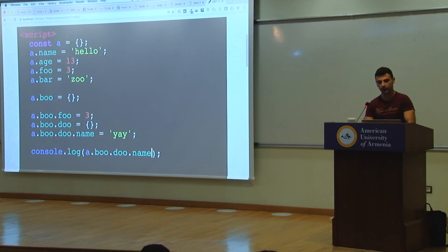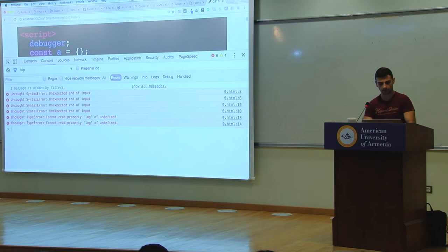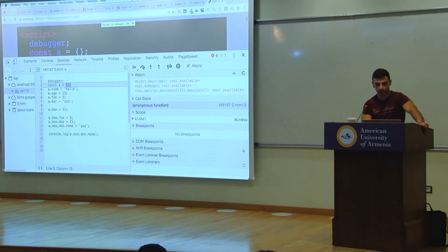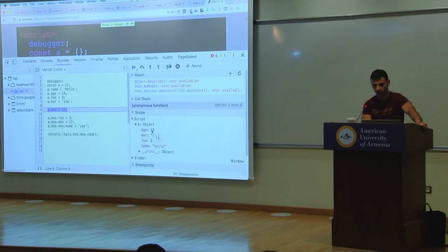Let's visualize this. So let's use a debugger, which is one of our best tools for visualizing the code. So let me zoom in. Create a breakpoint. So watch this. In the first pass, we create an object that we place into A. Here you can see that A has an object inside. Then I add a name, an age, a foo, a bar. And now if I open up A, look, it has an age of 13, a bar of zoo, a foo of 3, and a name of hello. Does that make sense? Okay.